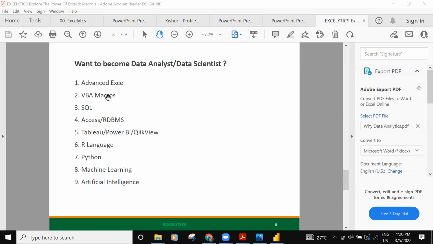VBA macros is an optional one. If you want to take the automation route, then VBA macros are needed. Otherwise, SQL and any RDBMS: SQL Server, MySQL, Oracle, anything. And then either Tableau or Power BI or ClickView. Up to this level, you can learn. You can keep the second one as optional. Up to this level, if you can learn, you can become a data analyst.